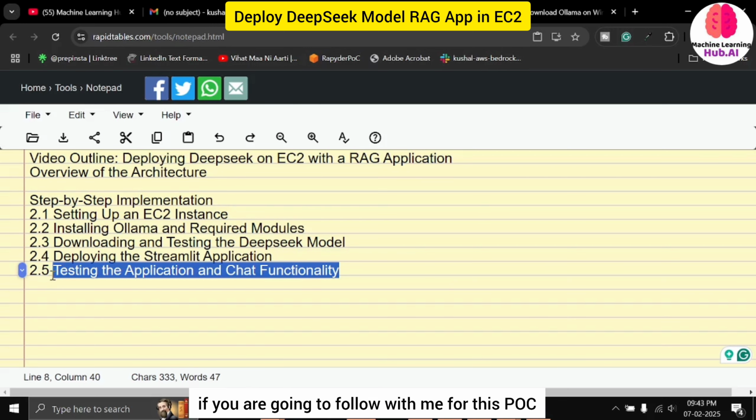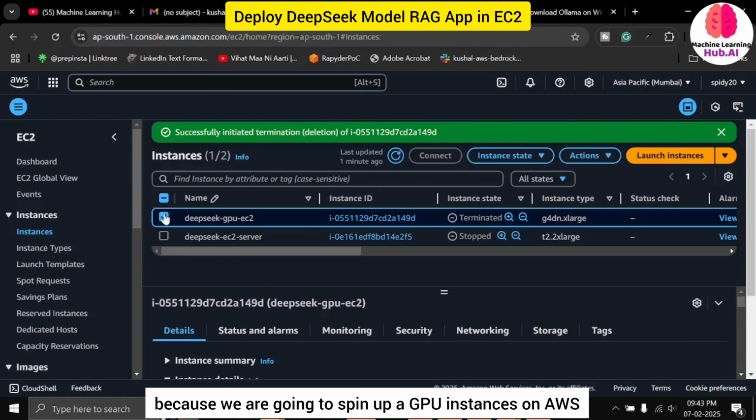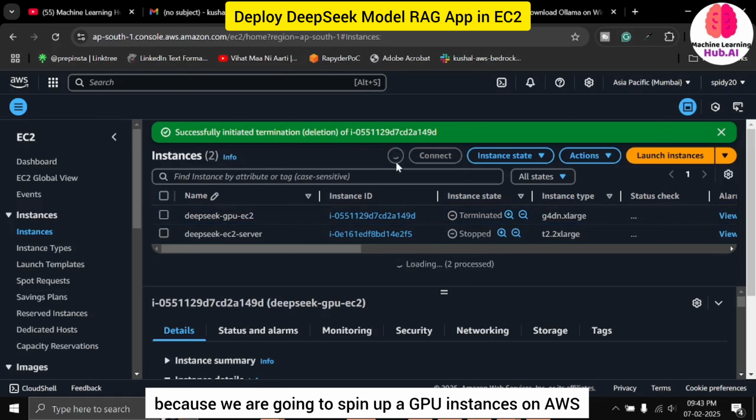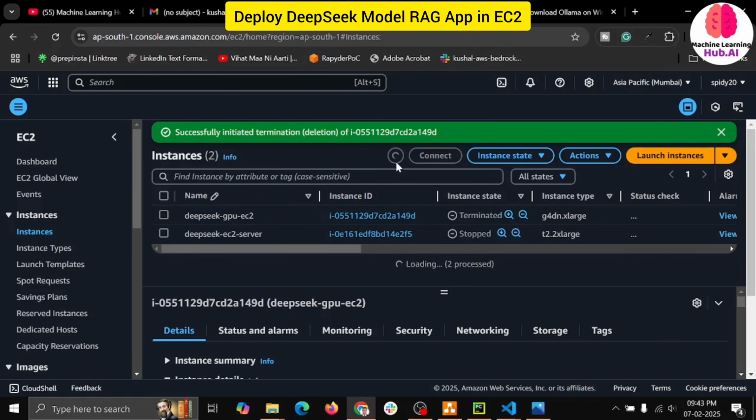If you are going to follow along with me for this POC, you might incur some cost because we are going to spin up a GPU instance on AWS. That will be costly. I will show you the cost as well, what the 1 hour cost will be for spinning up that EC2.